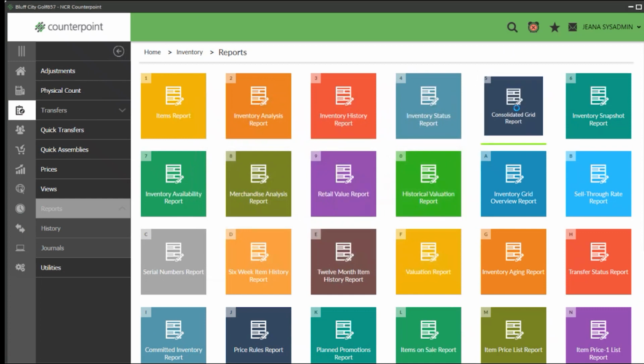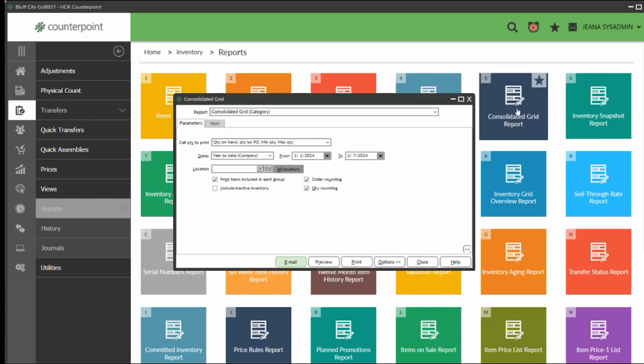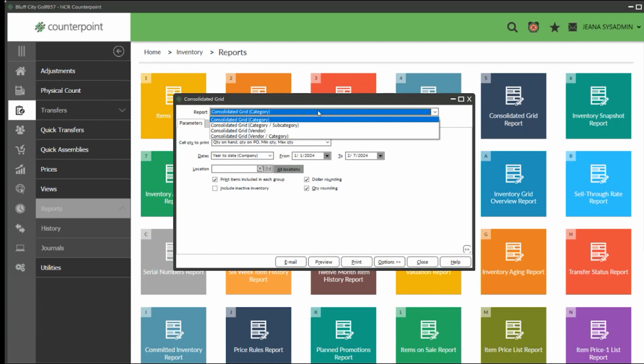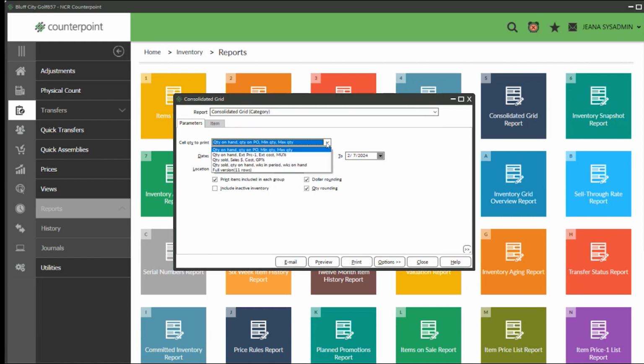The consolidated grid report is just like it sounds. It's super consolidated. It only does look at grids. So by super consolidated, I mean there isn't an item feature in here to look at the grid by item. It's either going to be by category or vendor or subcategory and vendor category. If I just do category, I can say what I want to print on the report here. Maybe I want to see quantity sold, quantity on hand, weeks in period, weeks on hand. Put in my date range. Again, I like dynamic dates.